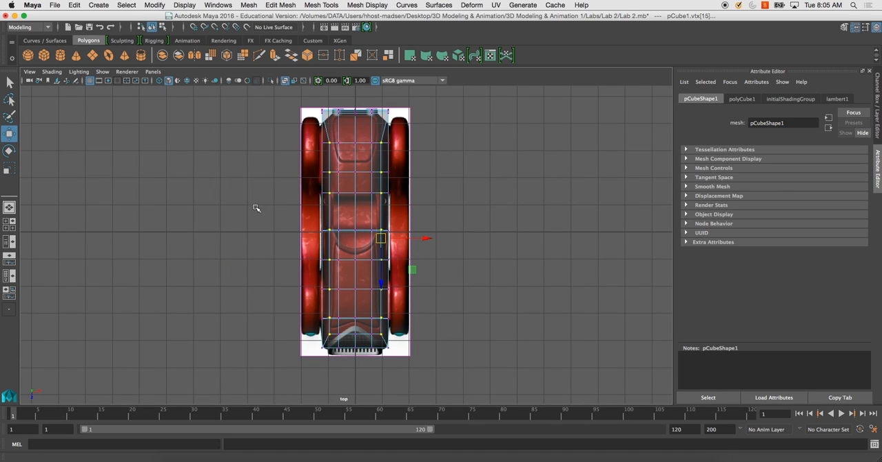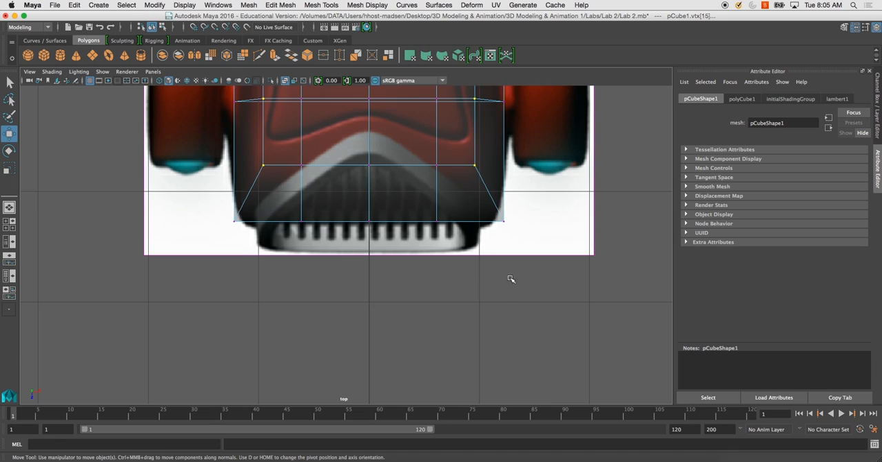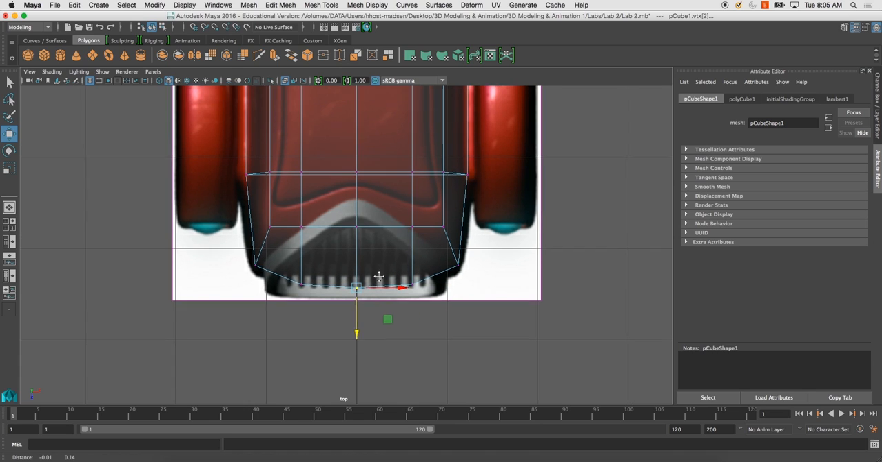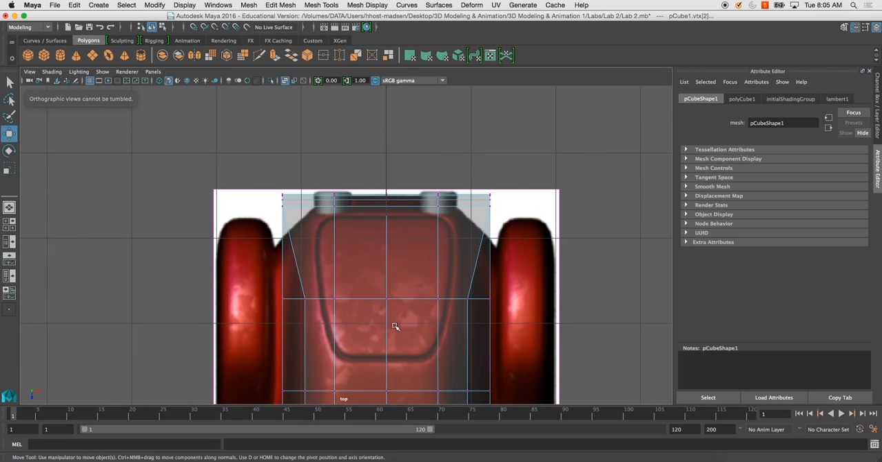Switching to my top view, just to double check a couple things, you might want to round this out a little bit, just slightly. Looks slightly rounded at the top, and then as well as back here. I'll go ahead and select these and move them back.